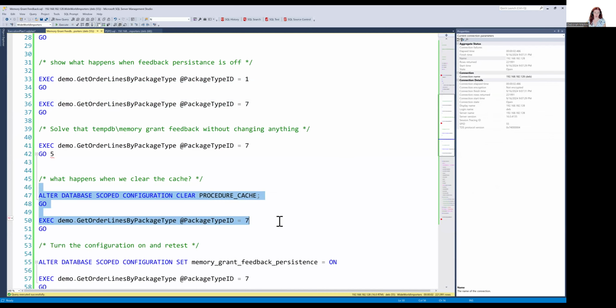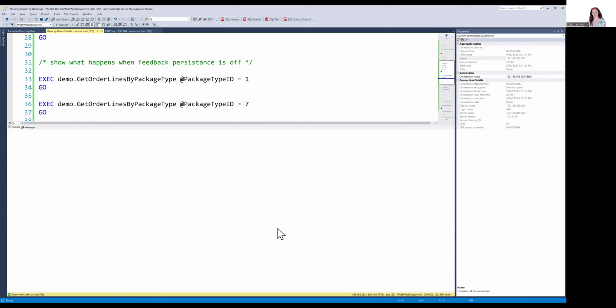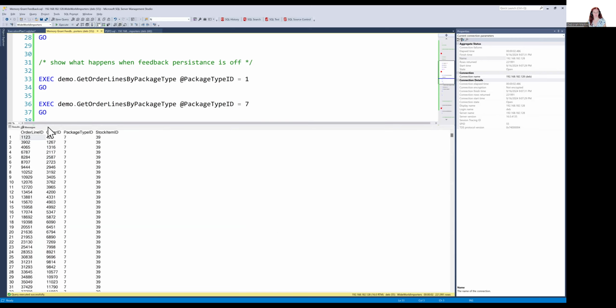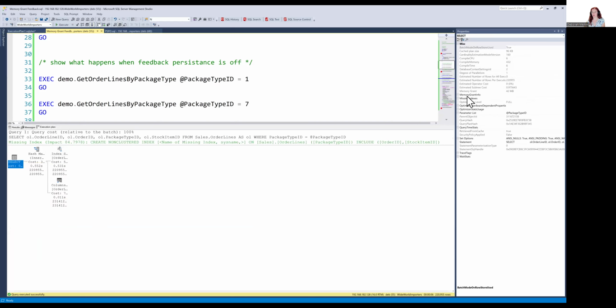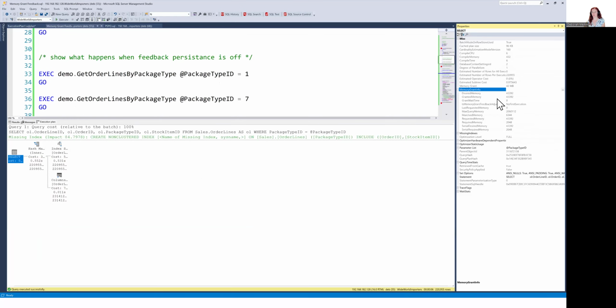And when we clear our procedure cache, what happens? Takes a couple seconds, taking a little longer. There's my execution plan. Go over to my memory grant info. Procedure cache is cleared. We're back to our first execution. We've got to go all over again, restart everything.